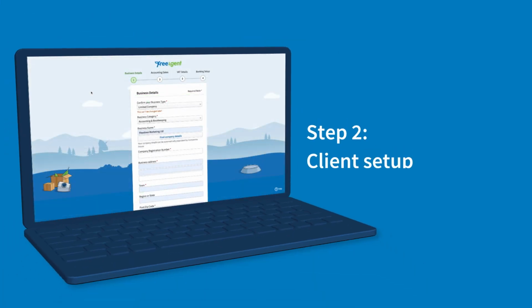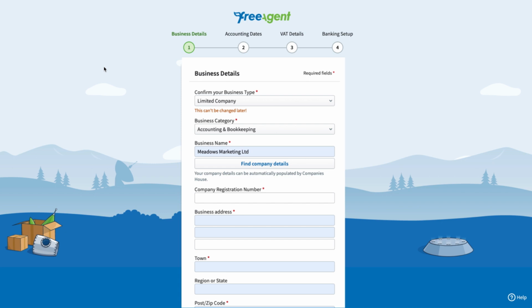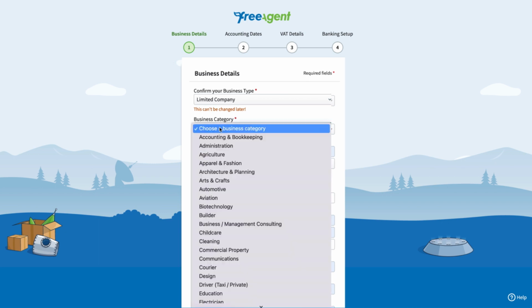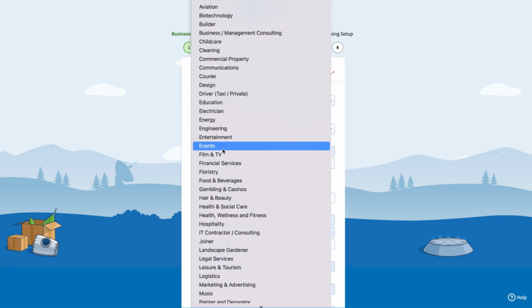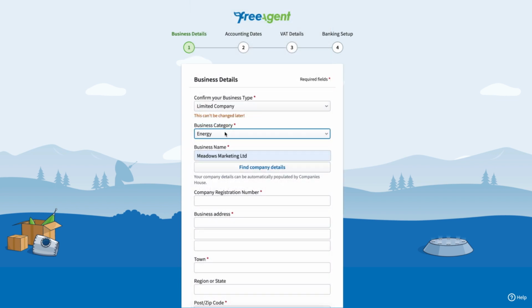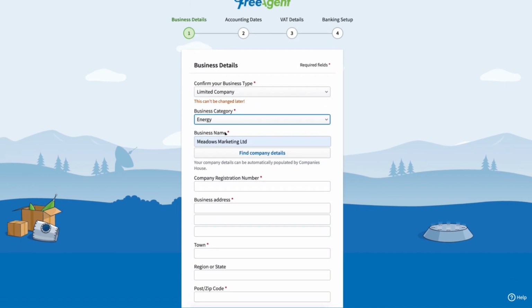Step 2. Client Setup. In the second stage of this license setup, you'll be taken through 4 pages where you'll enter more details about your client. The first page requires some basic information in the business category. Select the type of business that your client carries out. This filters into the performance benchmarking report, which can show your client how they compare to other businesses in the same sector and region. The business name has been pulled through from the first page of setup.